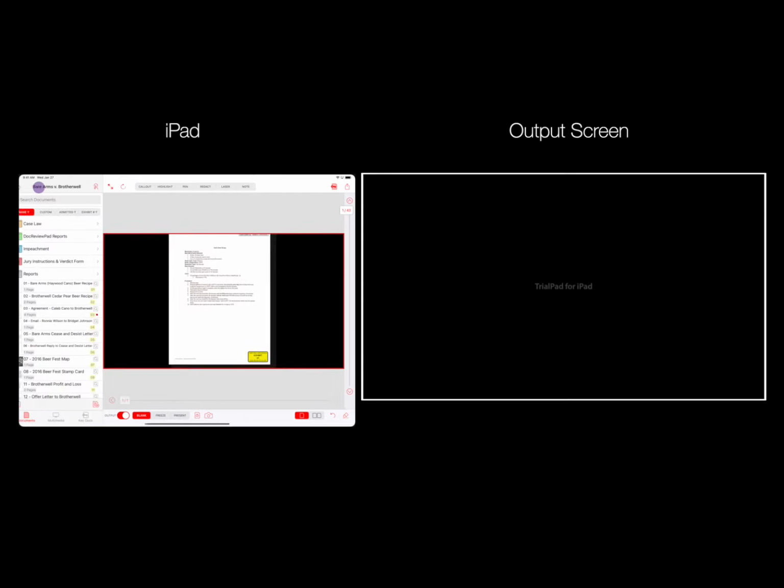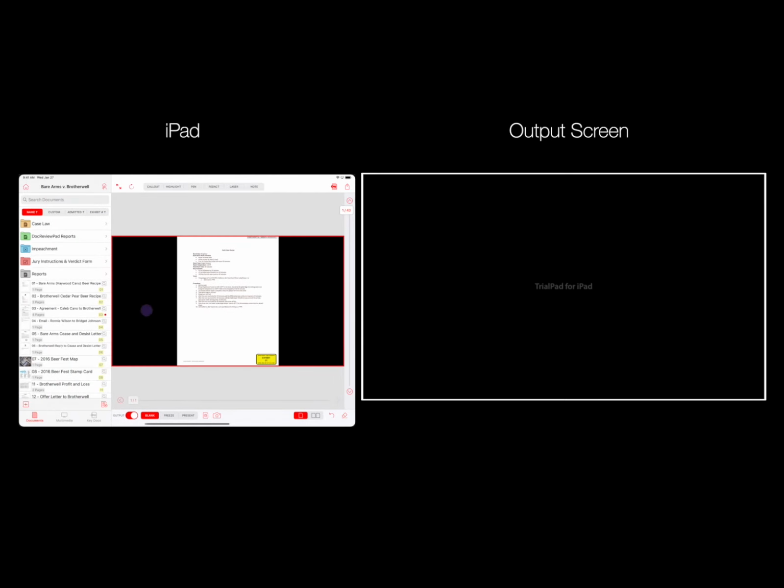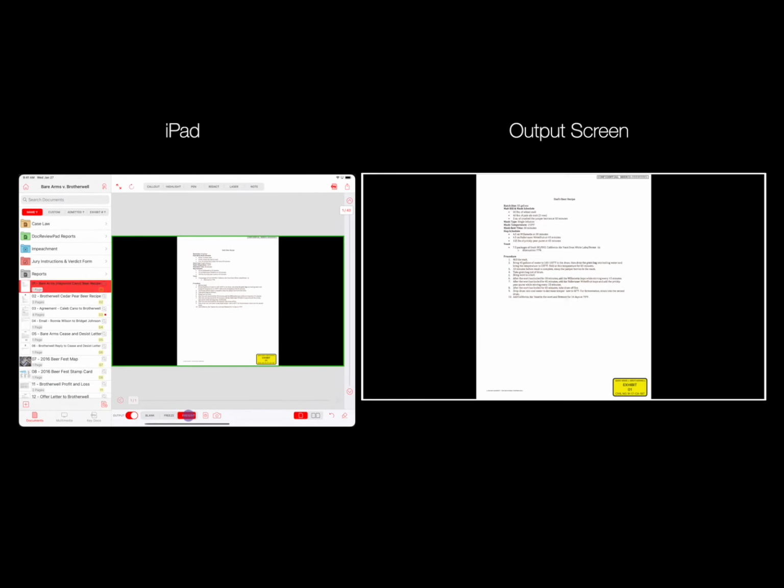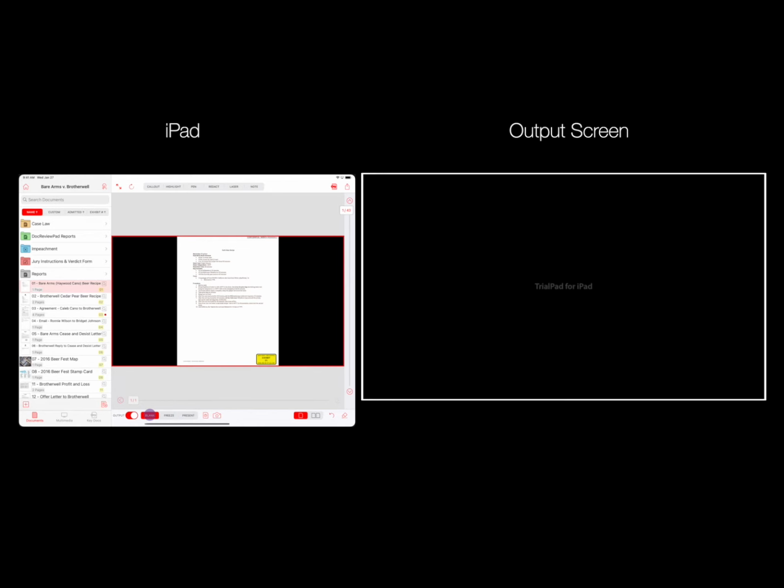When you have the document you want to show your audience in the preview window, press the Present button and it will appear for all to see. If there's an objection, or you want to remove the document from the output screen, press the blank button to clear the screen. At this point, you can select another document and press Present again to show it.